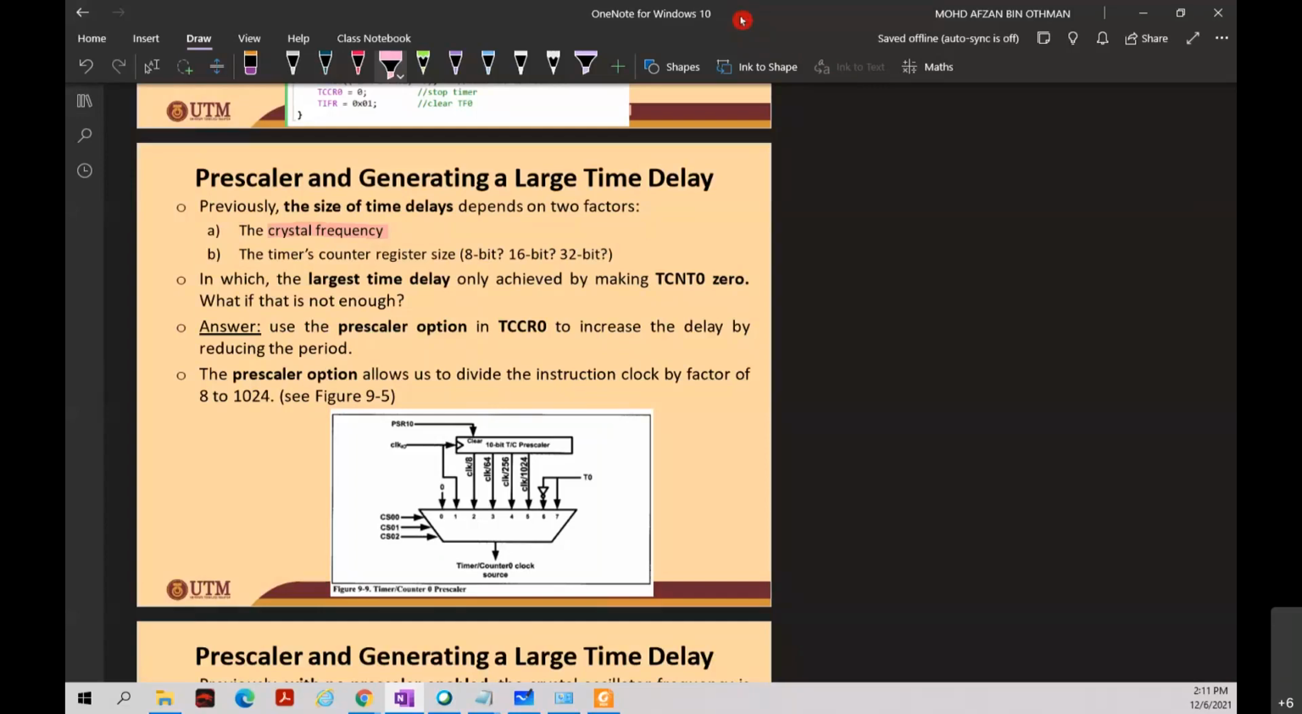But since the T equal to 1 over f, if your speed is bigger, then what happen? Based on the formula, you have T sama dengan 1 over f, and then delay sama dengan T darab count. So let this count here fix lah. Contoh count ni fix, kita pakai 255 for example.